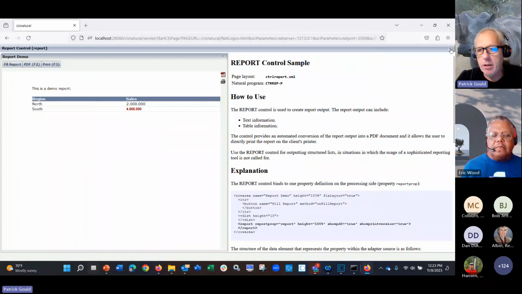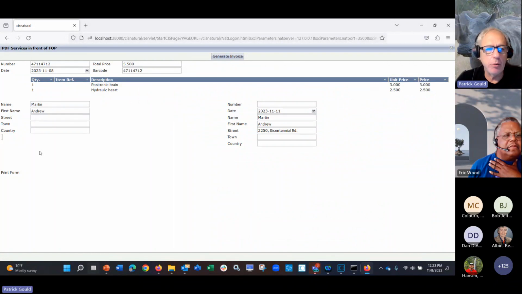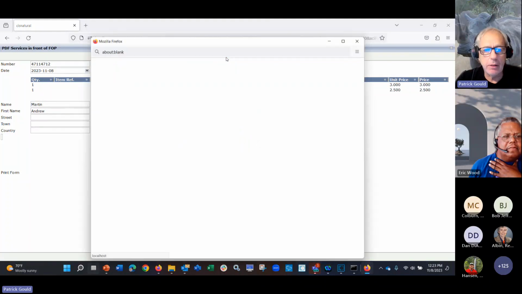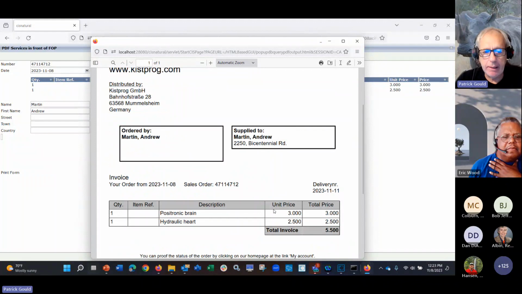There is one other option with Natural for Ajax. If I want to use a pop-up or a subpage or white spaces, etc., I can use this example here as something you'd want to see. So here again, I have a screen with boxes on it and grid tables. And if I generate the invoice here, it goes out and uses FOP in the background, and it can create a template and a PDF, and inside of the PDF is the data that is coming out of Natural. So that is Natural for Ajax.